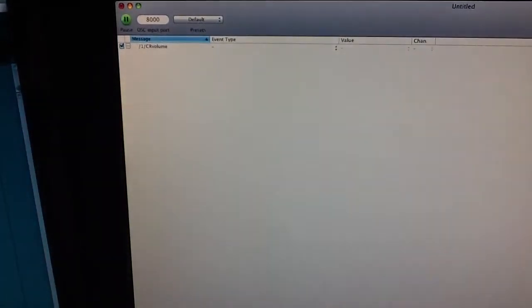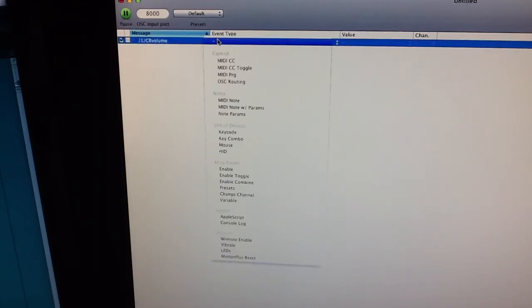Now that sent data on CR volume, /1/CR volume to Osculator, which found it. It said, hey, there's data coming in on /1/CR volume, but I don't know what to do with it. We have some options here: event type, value, and MIDI channel. This is MIDI channel, MIDI address within that channel, and the type of data we're going to send.